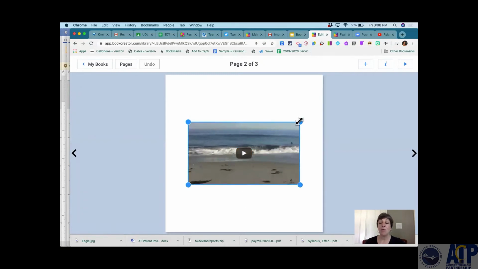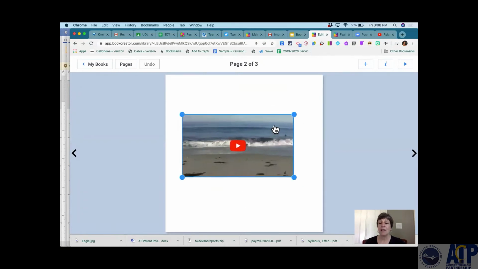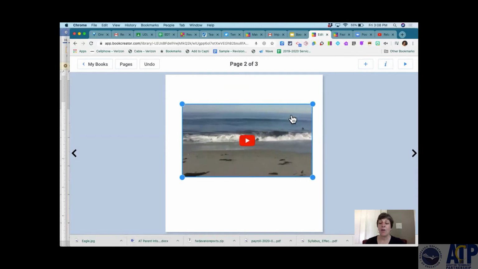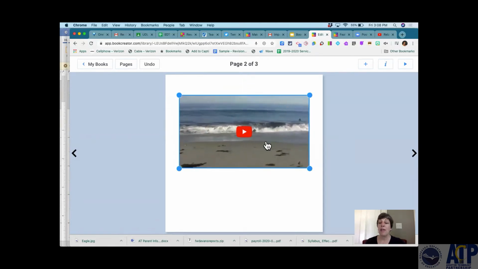And again, we can move it around. We can resize it. We can add a background. But now within the book itself, we've added in a video. Now think about that. What kinds of students will benefit from having an embedded video? Think about all the different ways that you can be using some of these features.